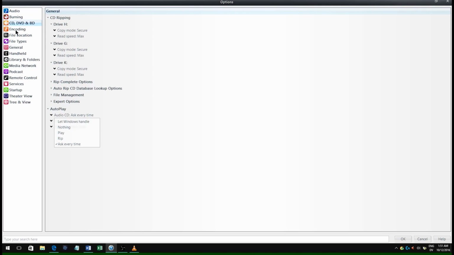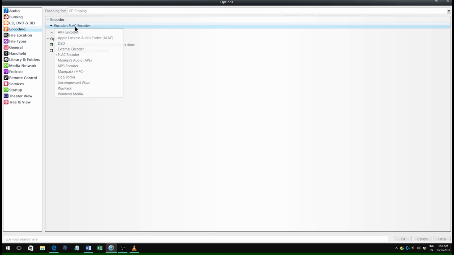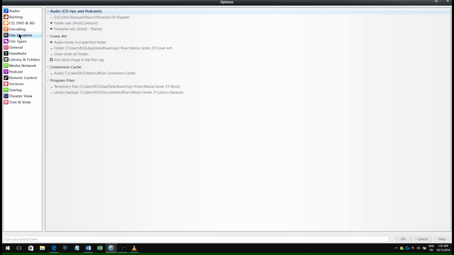Over on the left again, if you click on encoding, you'll see that the first setting is encoder, FLAC encoder. If you click on that, you'll see all the file types that you can rip your CDs into. If you click on file location, you will see that the first setting on the right is a directory where you want to store the files that are created when you rip a CD. You can click on it to change it.